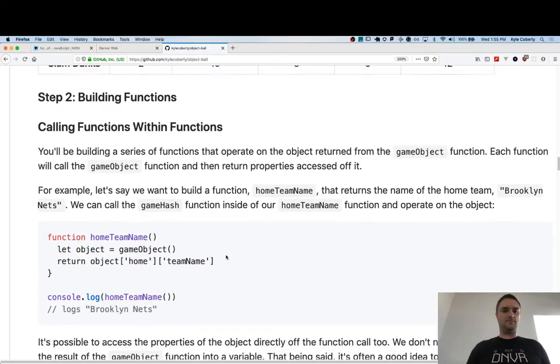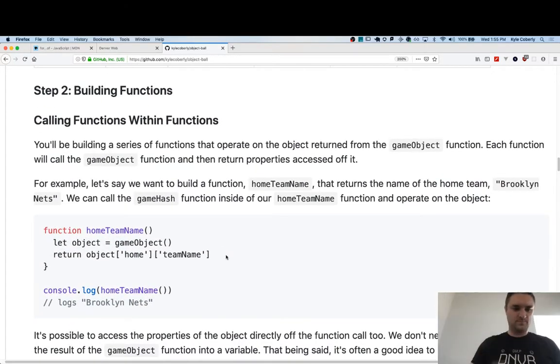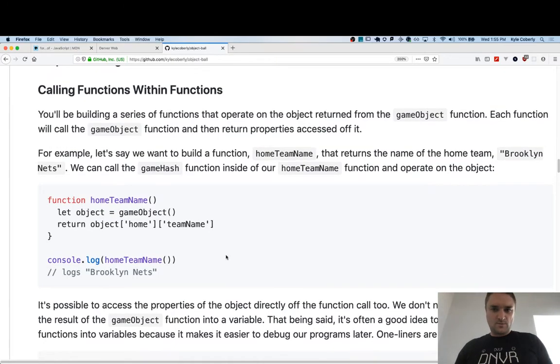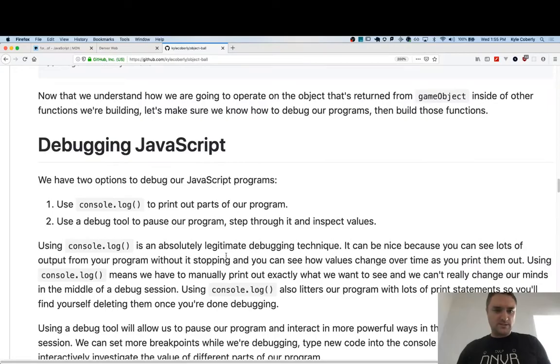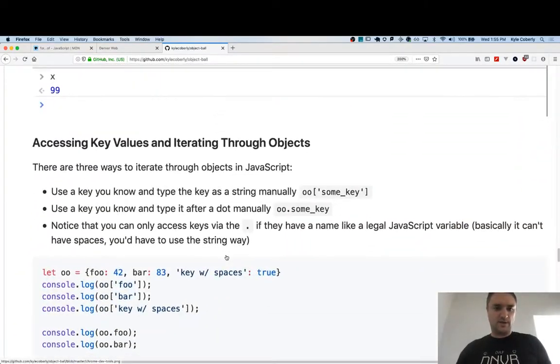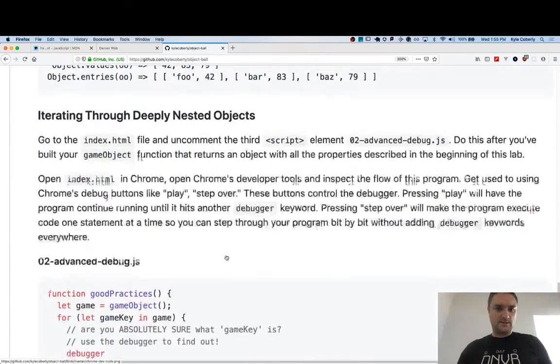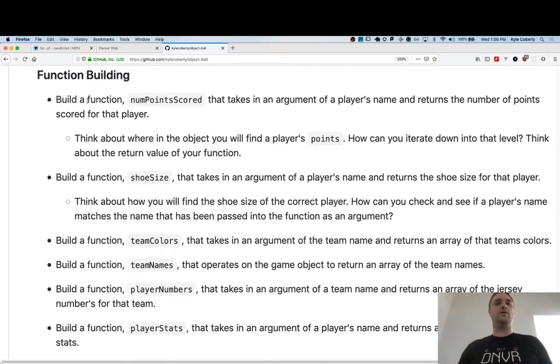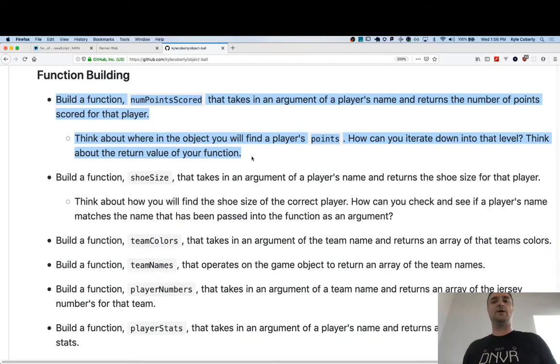Let's get into the next thing. We're going to be building all these things. Here's how we debug, which I know you guys asked about this morning, so we can demo that. Accessing keys and objects, iterating. All right, here we go. Build a function numPointsScored that takes in an argument of a player's name, returns the number of points scored for that player. Kat, help me at least get started on this one.